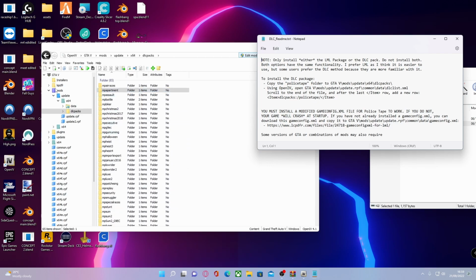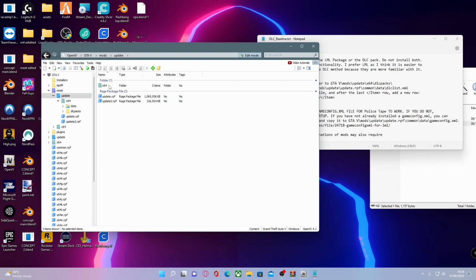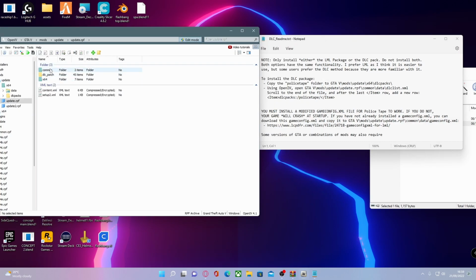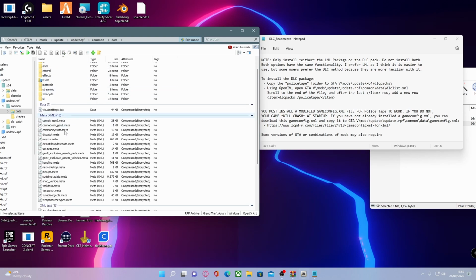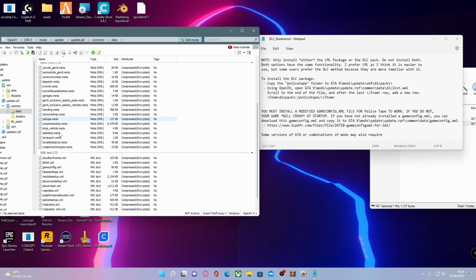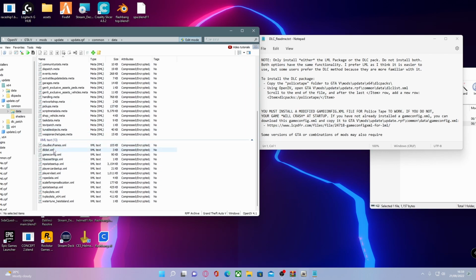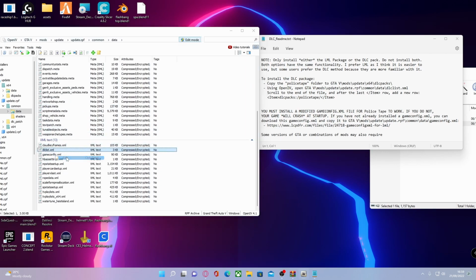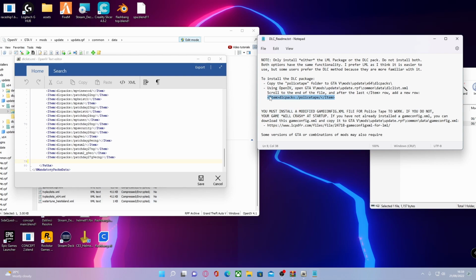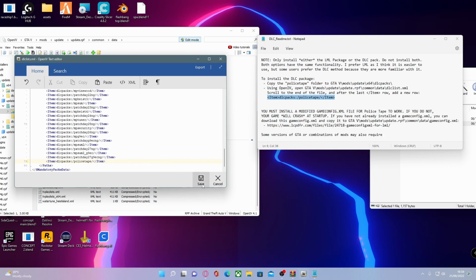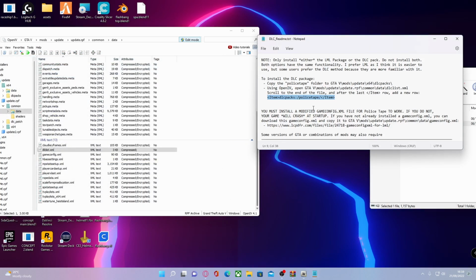To do that, go back to your mods folder, go to update, then update.rpf, then common, then data, and find your dlclist.xml. This should be somewhere down here, along with all your other XMLs. Once you find it, right click on it, then edit, and go right down to the bottom, click enter, and grab this line of code right here. Highlight it all, then Ctrl+C, then Ctrl+V, and then save. And just like that, your police tape is successfully installed into your GTA 5.